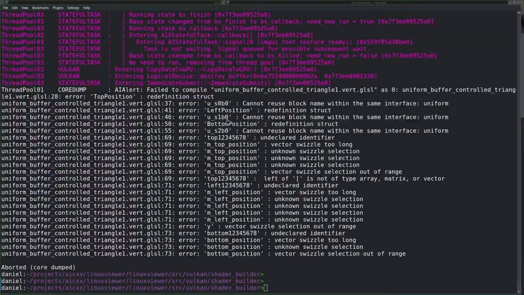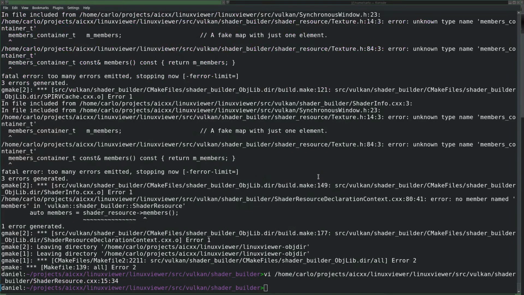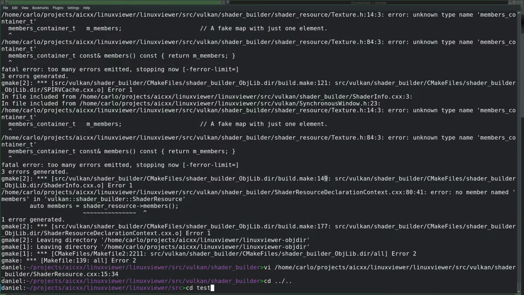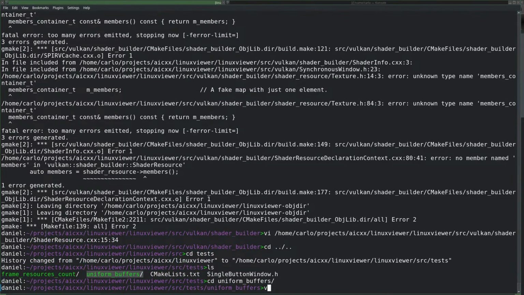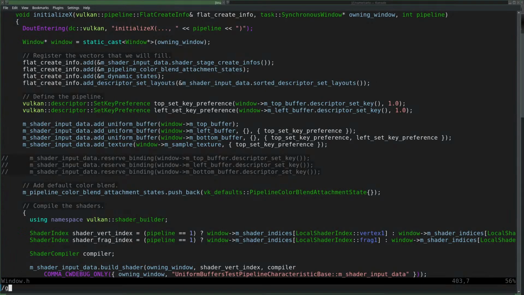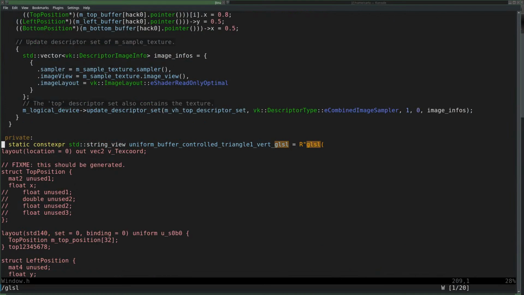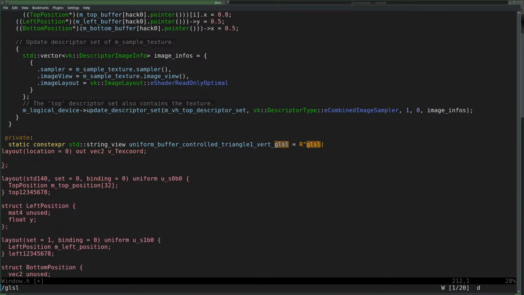manually added stuff. All my everything is in this directory. I don't know where to. Which one shall we change? Tests cd uniform buffers vi window.h, grab GLSL, and then fix me, this should be generated, and from now on it is.